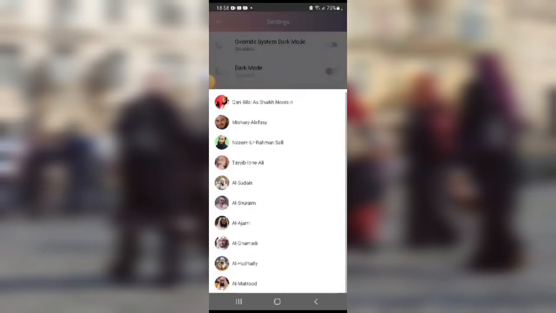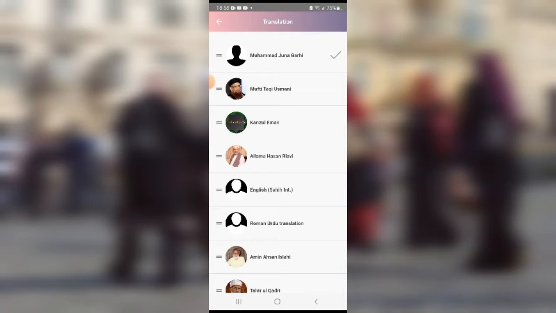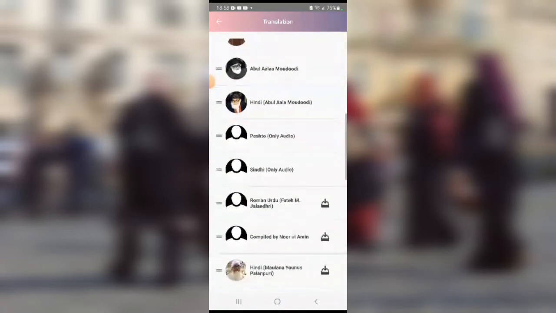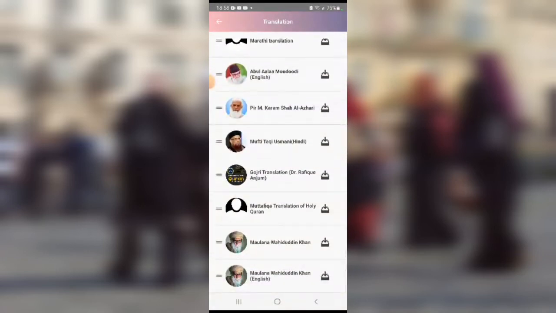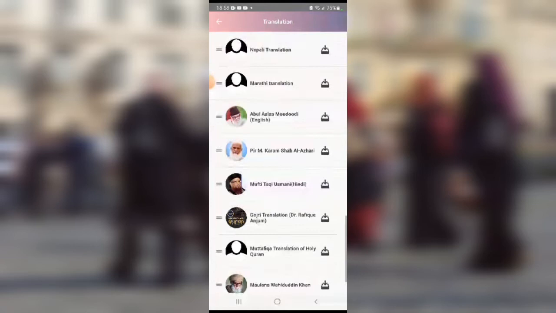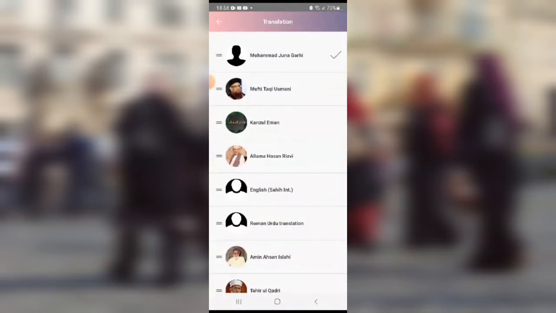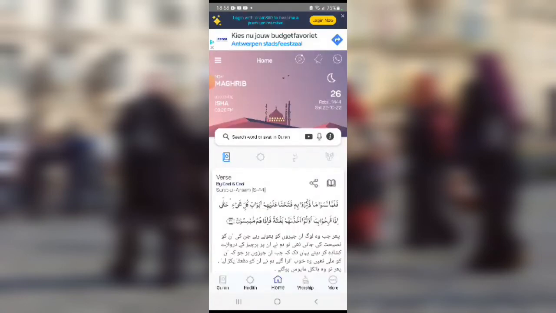Okay, I will explain about reciters later. Select translation. If you want to select translation, you can select translation of these Islamic scholars in English or your language. Then you must download all of them, or the ones you want to listen to, then you can easily listen. All of these are Islamic scholars or Islamic teachers.